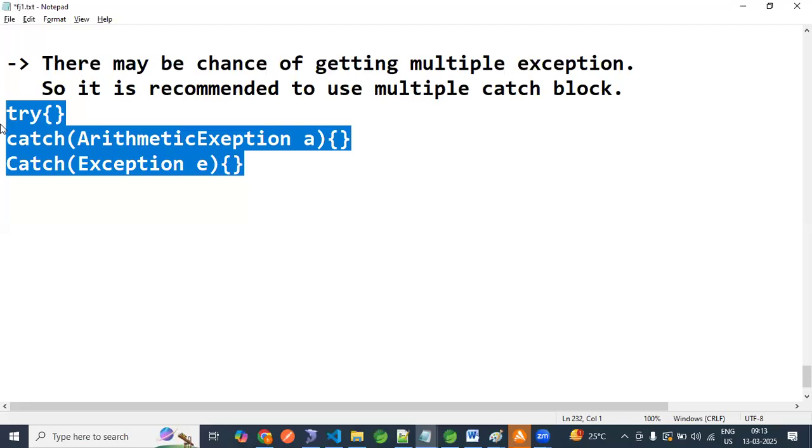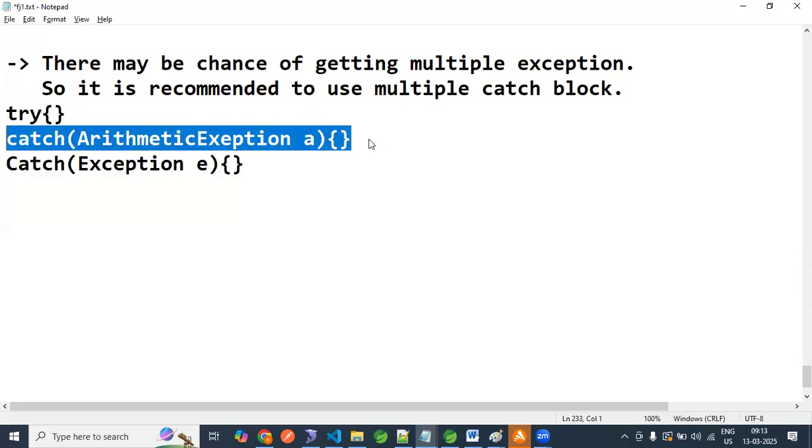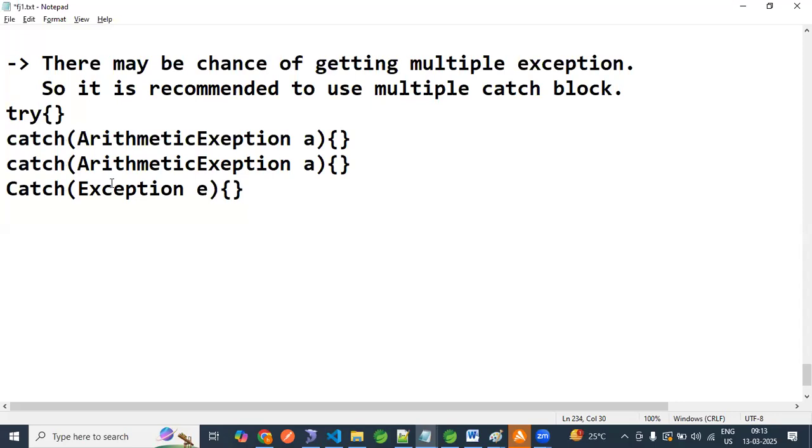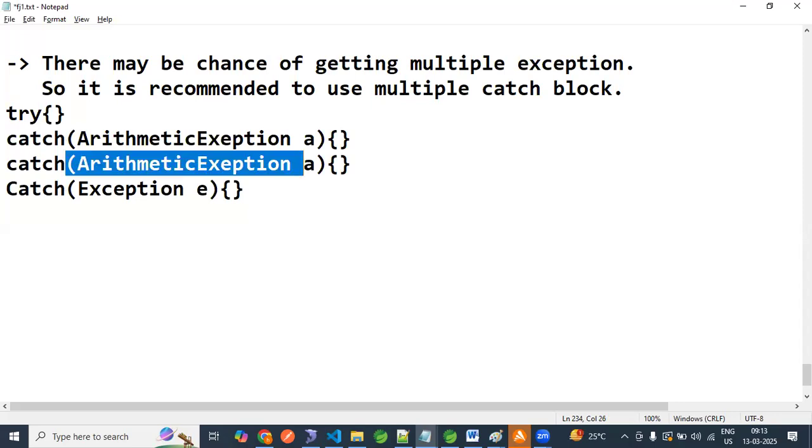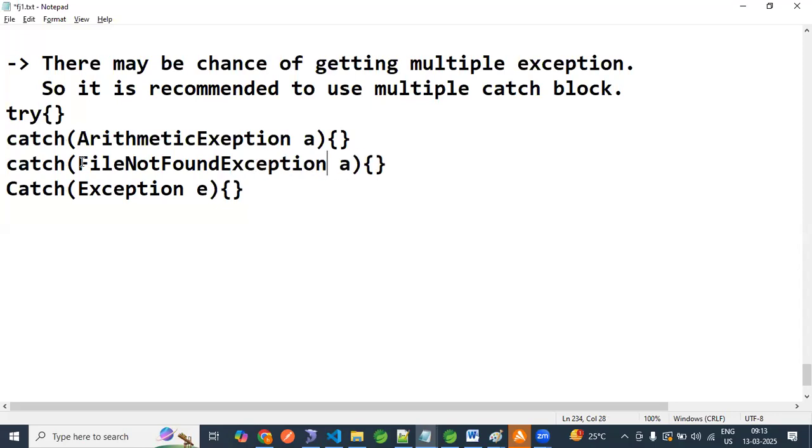Now, for example, one more block I can add. There may be a chance in our logic, let's say anything, like FileNotFoundException. Let me give FNF for file not found. ArithmeticException, giving AE as the name. Exception, giving e.